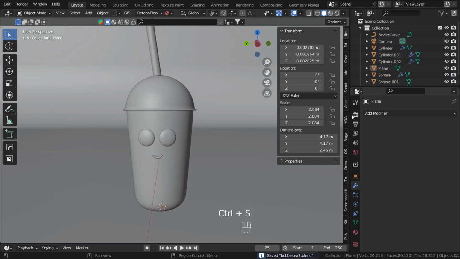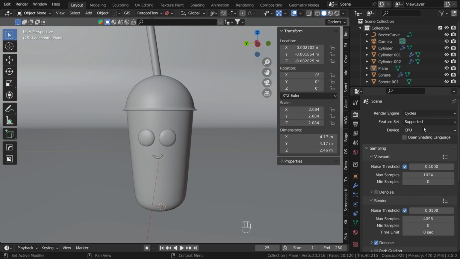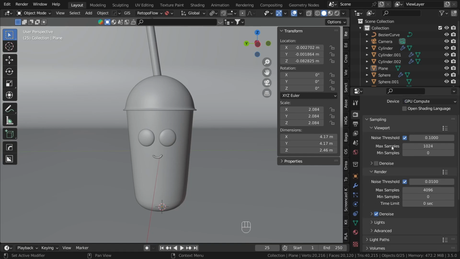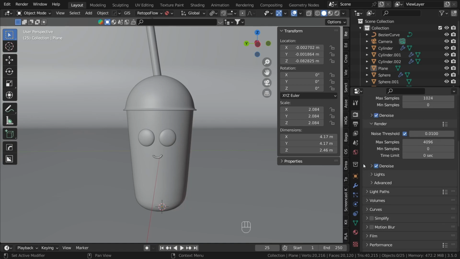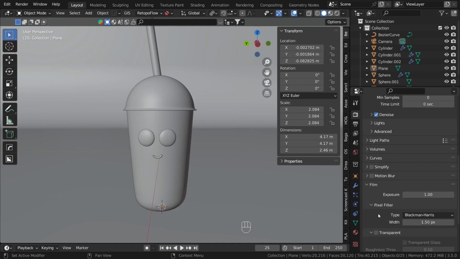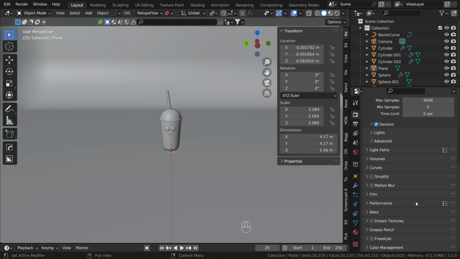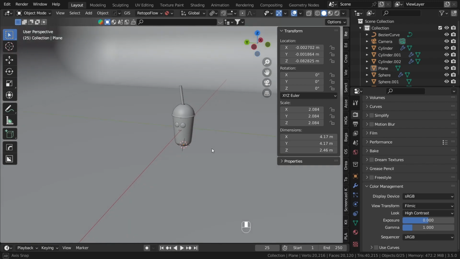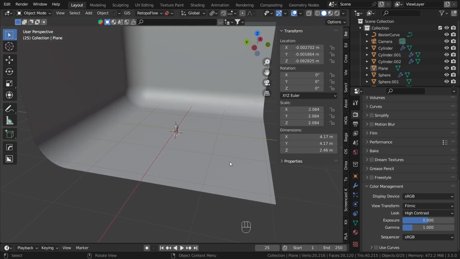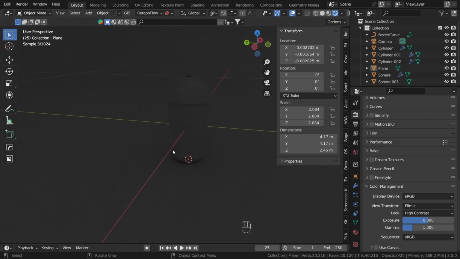Okay, so let's set up rendering. Under render properties, let's change render engine to Cycles, device to GPU. If you have any compatible GPUs, let's check denoising. Film set to transparent to have a transparent background. And set maybe color management to high contrast for now, to have better contrast and color. Let's go to render view. And as you can see, we can't see much because we have no lighting here in our scene.